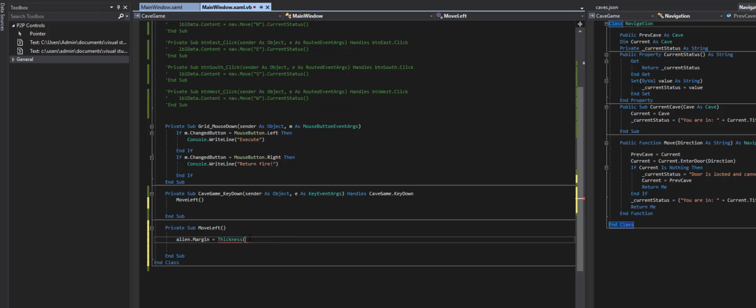And so the left thickness I'm going to give this is the alien's thickness. So the alien's margin dot left. Okay, so that's the first one. And because I want this to move left, I'm going to say that's going to be +1. And then I'm going to put the alien dot margin and then dot top there. And the other ones can be 0 because we don't really need to use those. We're just using the left and the top.